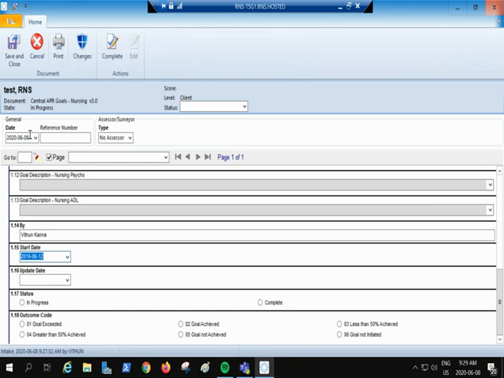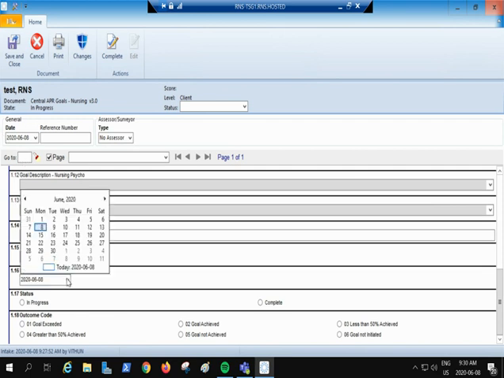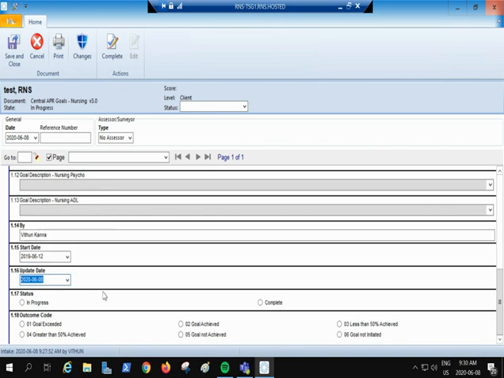Update date. Update date is when we are submitting the APR. We obviously want it to reflect the general date right here at the top. So let's just say we are submitting the APR today, which is June the 8th. Remember, this is 2020, this is 2019. I'm saying I started this goal with the client in 2019. So don't get the dates confused.